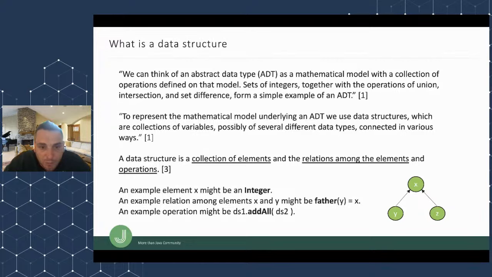Just keep in mind the example. Sets of integers together with the operations of union, intersection, and set difference form a simple example of an abstract data type. And given that we have this definition of abstract data type, we can talk about data structures. So what are data structures? Data structures are used to represent the mathematical model underlying an ADT, an abstract data type.